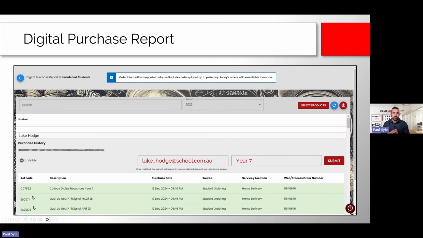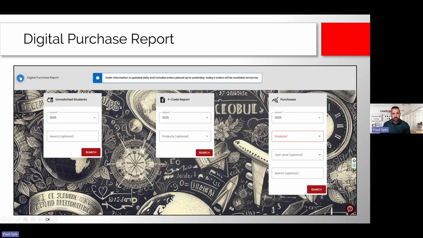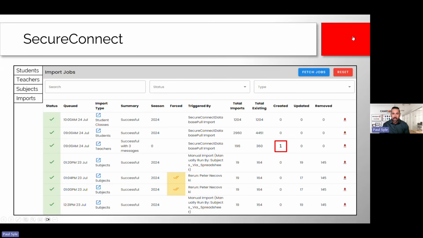I do really encourage that you go in there and make sure that those unmatched orders are as low as possible. And if something still doesn't add up, or you're unable to match it, reach out to your account manager, because I'm sure they'll be able to support you through it, so we can identify that order, because otherwise that order is just sitting there and nothing actually happening with it. Okay, so that's pretty much it for the digital purchase report. I will move on next, being mindful of time, to Secure Connect.